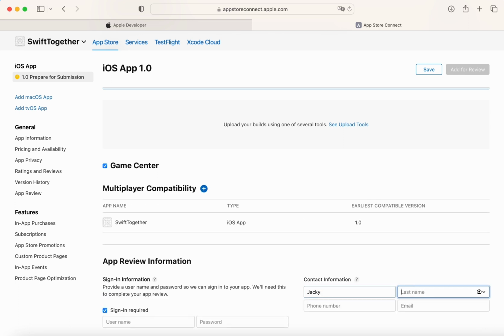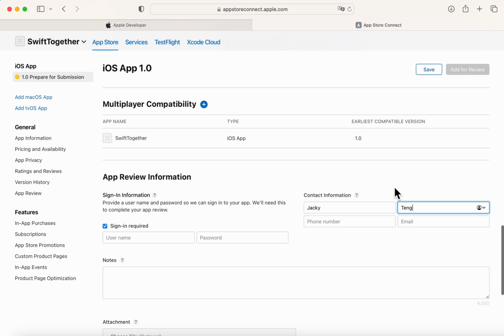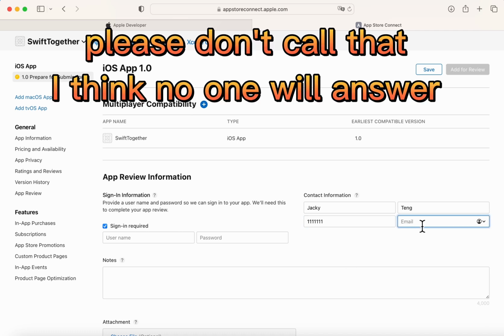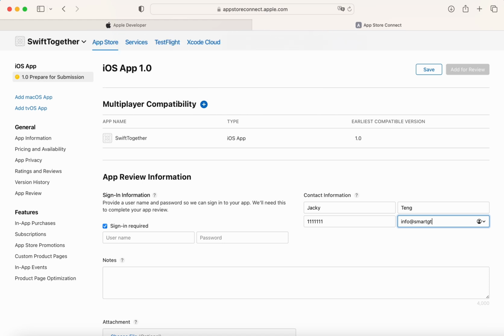So my name is Jackie, and my name is Ting. I have a full name which is very long. Okay, so you can add in a phone number that's 1111111. That's not my real number. Okay, but you can add in info@smartgtech.com. Okay, and that's my email address.